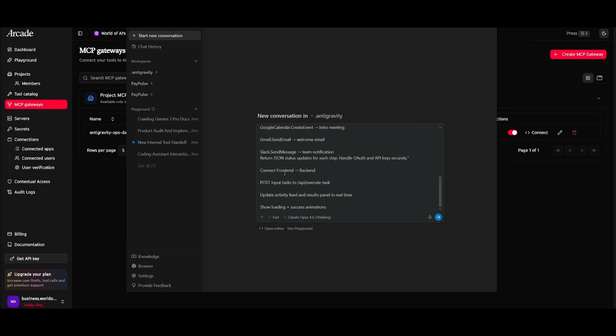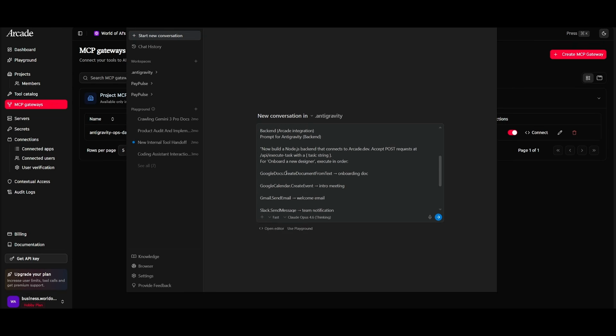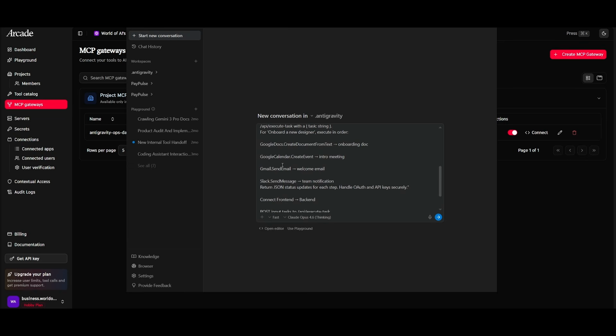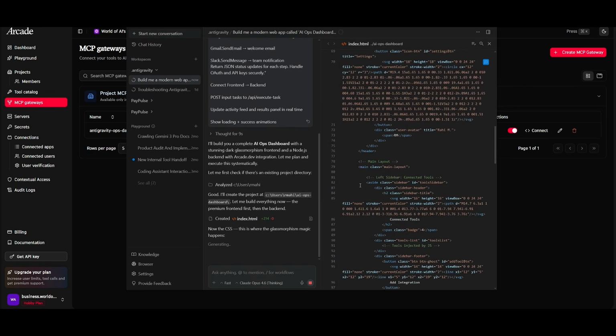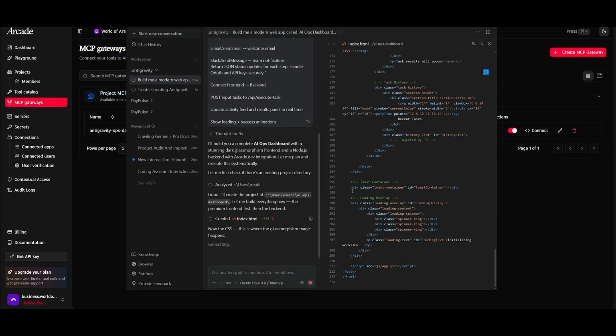This is essentially where I am requesting it to use our Arcade MCP so that it is able to use all of these different tools like the Google Docs tool that we had integrated, Gmail to send emails directly from our application, as well as Slack. After sending in the request, it is already going to start working on your front end tasks of building out the AI ops dashboard, which you can see that it is doing right now. And it is going to make sure that it follows through with our specification.